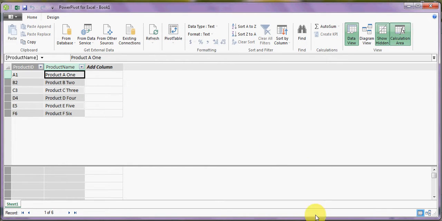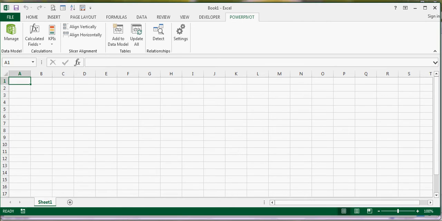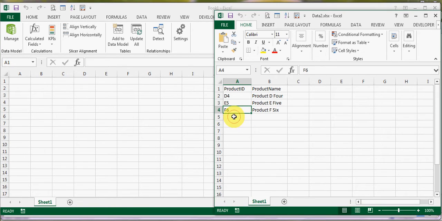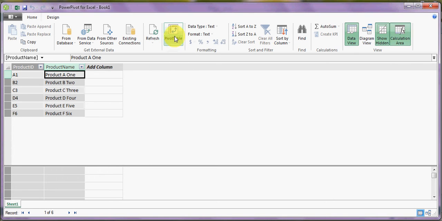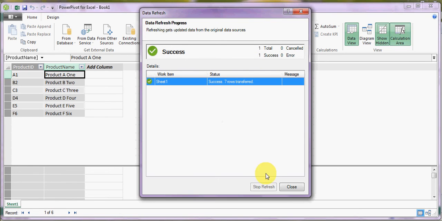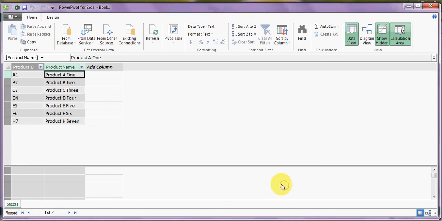Let's see. If, let's say, I have a change on data2, I added H7. I type product H7. I hit enter. Now I go back to PowerPivot. I try to refresh it. See what will happen. I refresh. We refresh everything. Close. Yes, it brings me the H7.